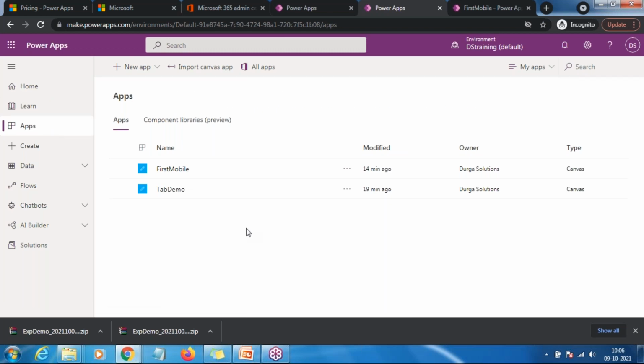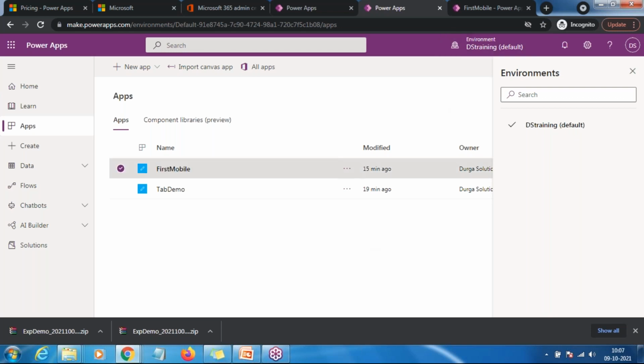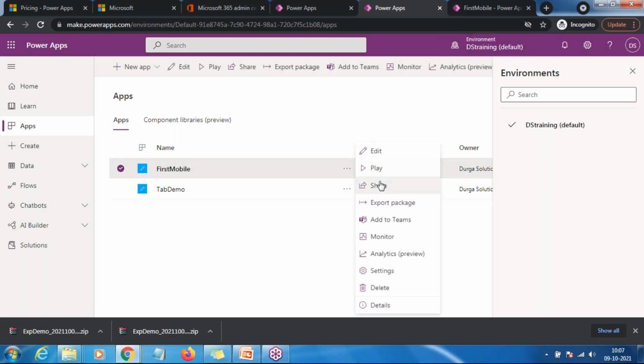It's already imported and it will take time, I think. Okay. So that is the only process we can use to move one environment to another environment: we can import and export it. We can create a copy of that particular application. So that is the only way. Okay. So here you can edit, play, share directly from here, and export the package. All these features are available here.